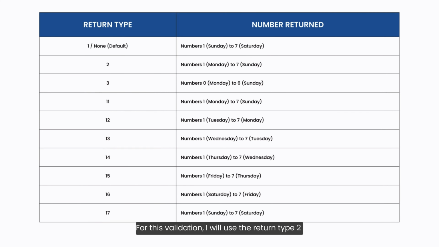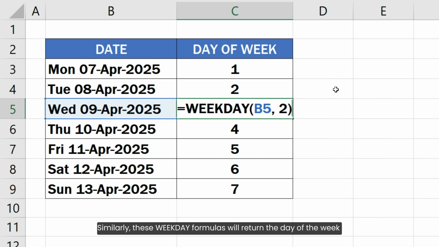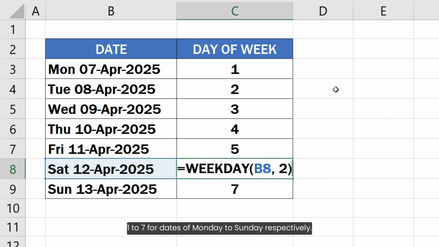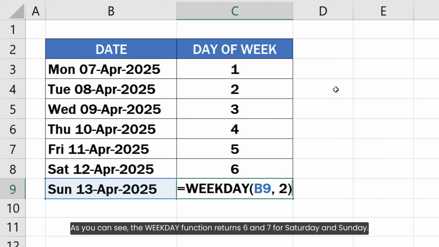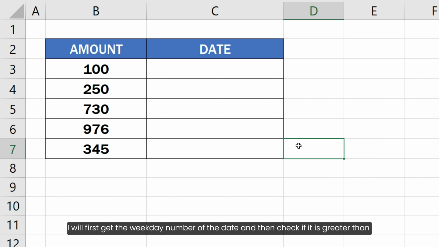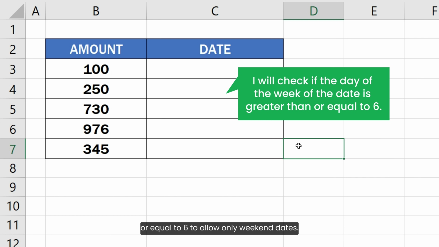For this validation, I will use the return type 2 to get Monday as the first day of the week. For example, this weekday formula will return 1 for the date of the Monday. Similarly, these weekday formulas will return the day of the week 1 to 7 for dates of Monday to Sunday respectively. As you can see, the weekday function returns 6 and 7 for Saturday and Sunday. I will first get the weekday number of the date and then check if it is greater than or equal to 6 to allow only weekend dates.